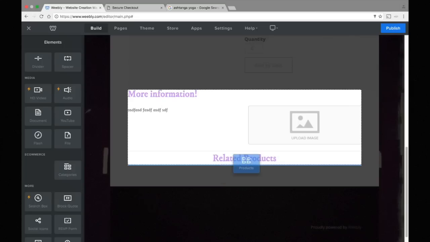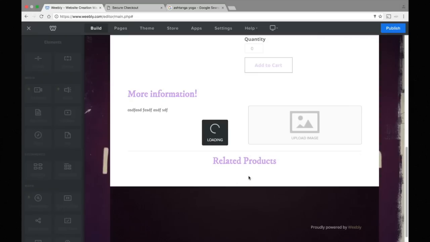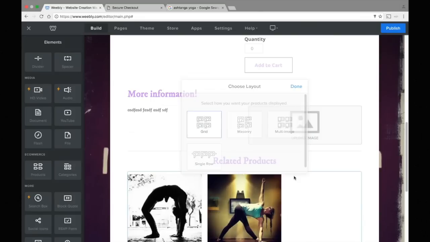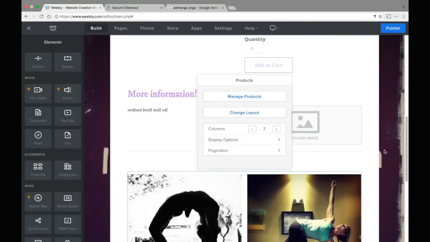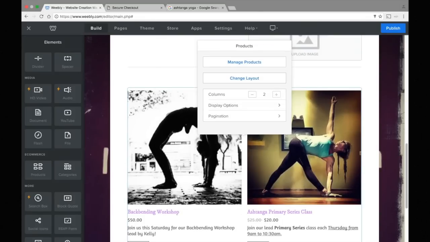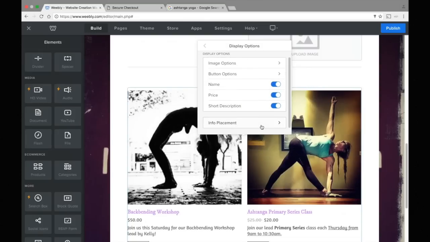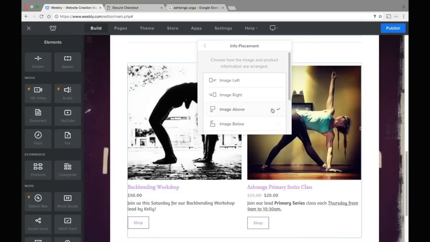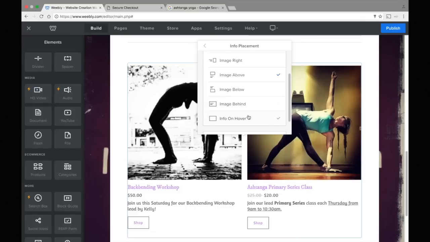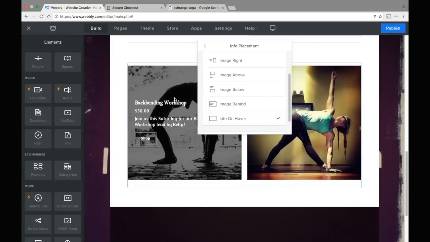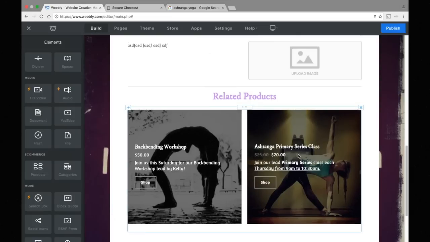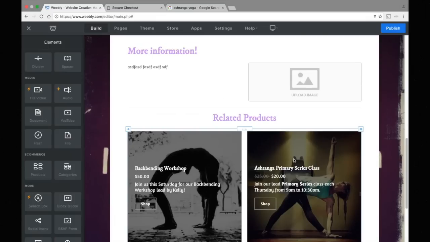Use the products element, drag it in. And then we can choose the workshops and the lead classes. We'll make it only 2 columns so you can see these products, but I can also change the way this is all displayed. So I can make it so the info shows maybe when I hover over, or we can show with the image behind. I think that's pretty good for this page.